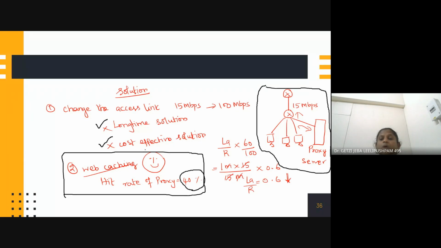Now what happens is, already my traffic intensity is 1, but this time not every request is going out. Only 60 percentage of my traffic is going out, that is 1 into 0.6, which is 0.6. Only 60 percentage of that 15 Mbps is used for my purpose, and the remaining 40 percentage I was able to save, because I am getting that content from my local institutional web server itself.